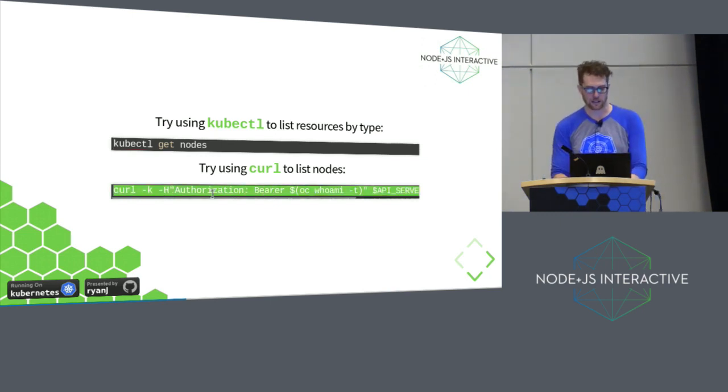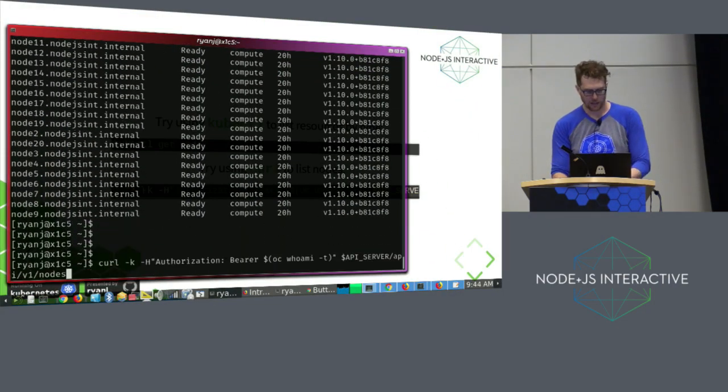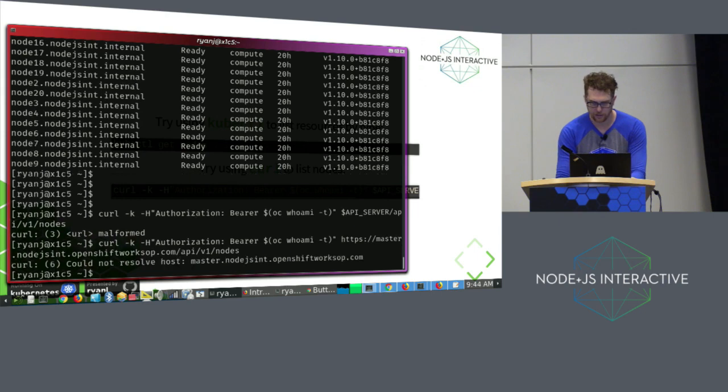If I wanted to run the exact same command using curl, I ought to be able to see a JSON representation of this output. Ooh, malformed URL. I didn't export API server. That's what this is. https://master.nodejs-int.openshift-workshop.com.